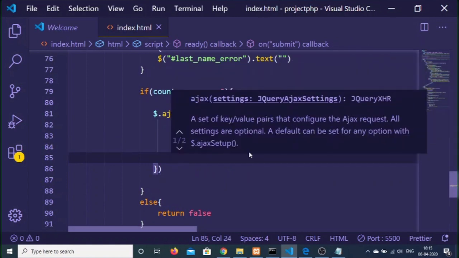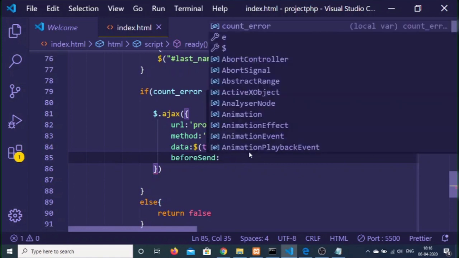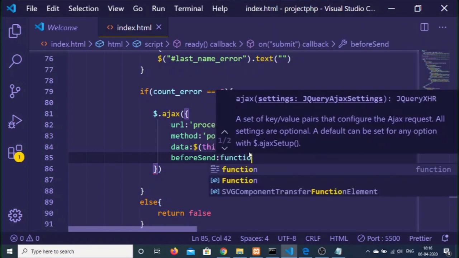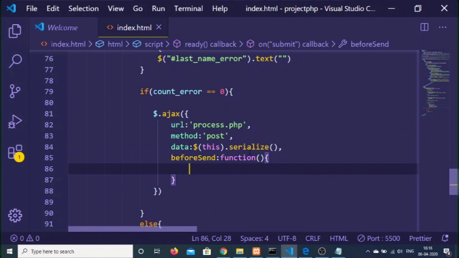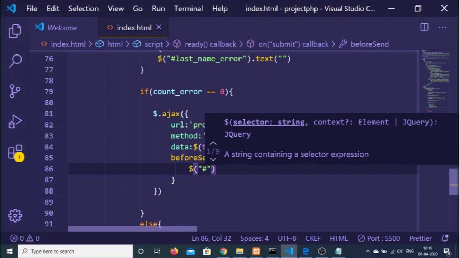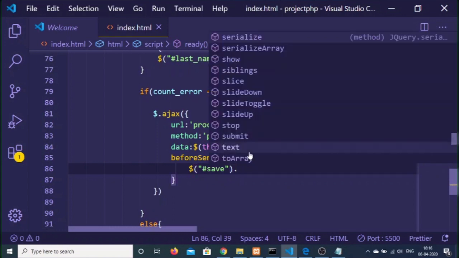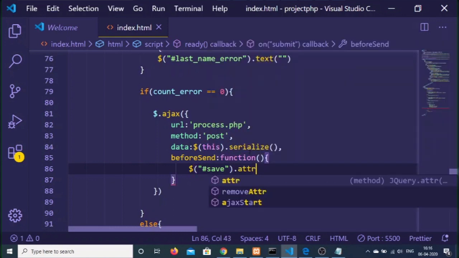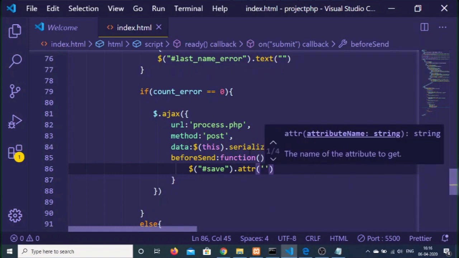After getting the data, we need to also handle beforeSend. So basically this beforeSend is a callback function which gets executed just before the send method is triggered, this method will be called. So here we just need to have a progress bar. So here first of all we will be disabling the button. We have given the ID to the button which is save. We will be removing the attribute, the attribute name which is disabled.